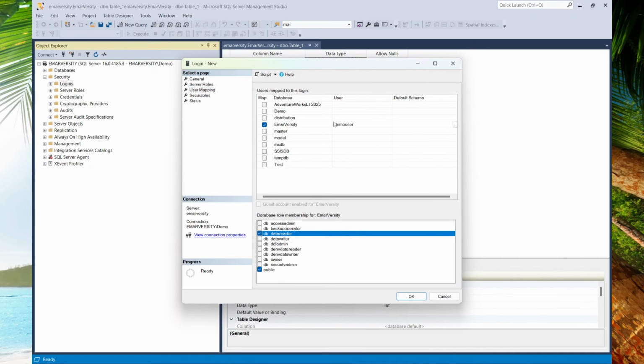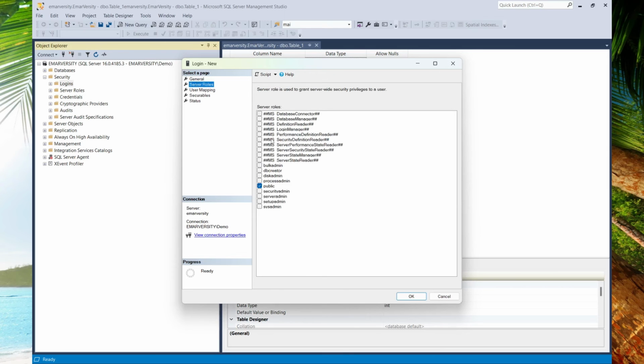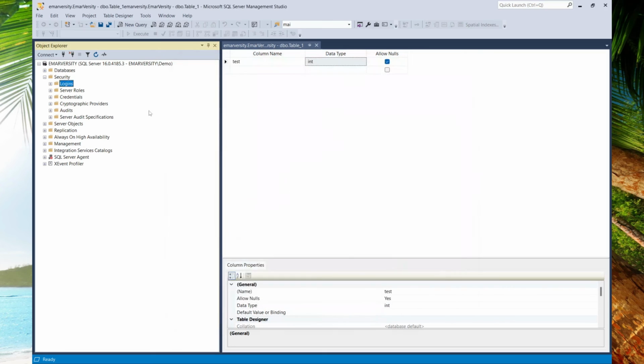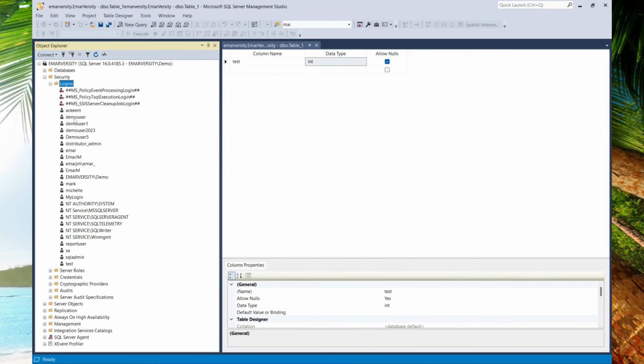If you want the user to have server-wide permission, then you can go ahead and select server roles and select the appropriate role that you want to grant to that user. Then select OK and the user will be created. So let's expand, and here you can see the demo user was created.